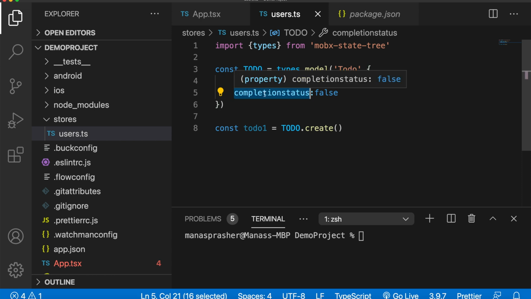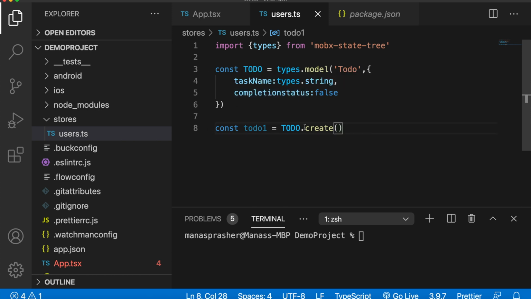All right. And also the other thing is, for example, if you want right at the creation to define a task name, like you want to initialize this property as soon as you are creating this model, you can actually do that too. Just specify that in task name, and you can name this, your first model, todo one.